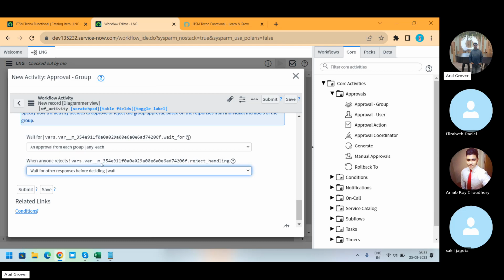And here it will require human intervention, because the system doesn't know. The system doesn't have a brain. Maybe the father rejected, but the sister approved. I know as a human being that the father's approval is more important than the sister's approval, so I will wait and decide accordingly.